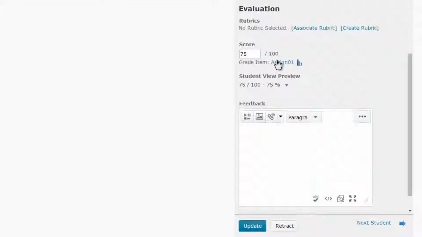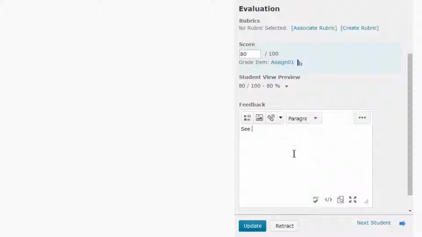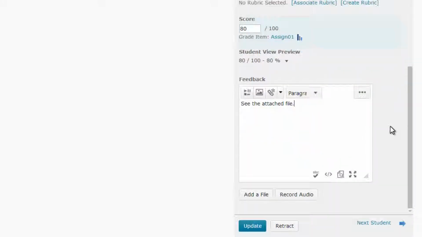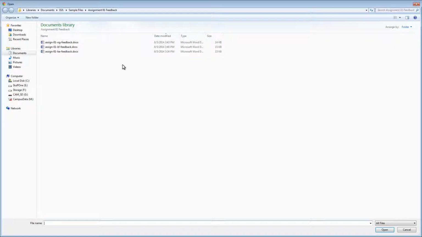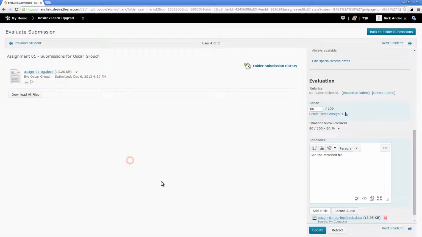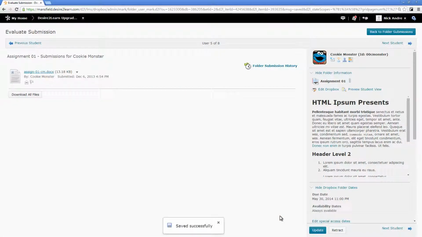section, give them the correct score, tell them in the feedback box where to find the comments or suggestions, and then attach the file by clicking Add a File. Choose the Upload button, choose the correct feedback file, and then click Add. After you're done, choose Update, and now you're done grading the assignment.